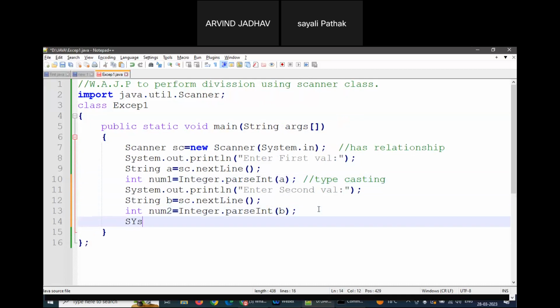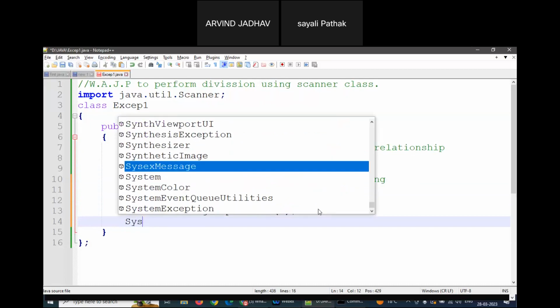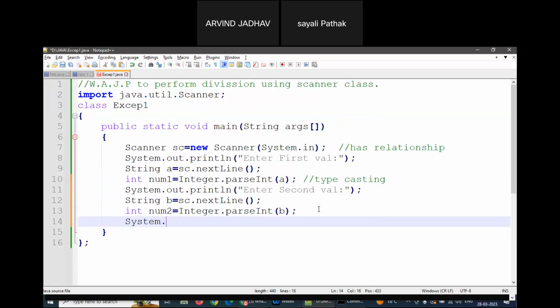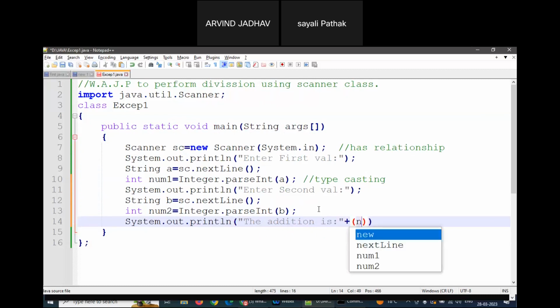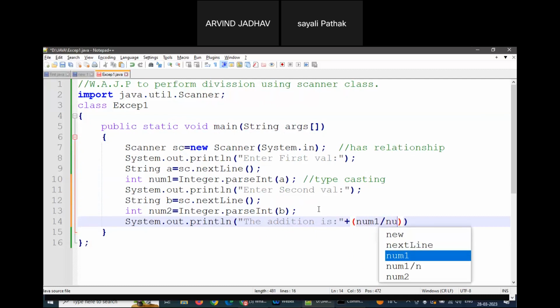See, here I will use System. Operation means what? We need to perform the division. System.out.println and round bracket, double quote, that I will write addition, and I will use plus in round bracket, I will use num1 mod by, sorry, division by num2.